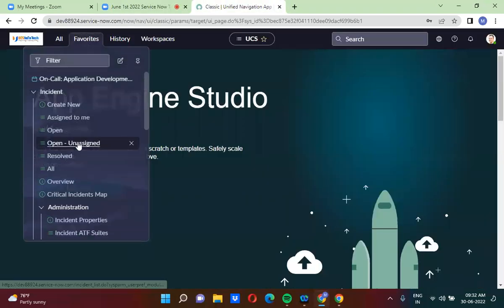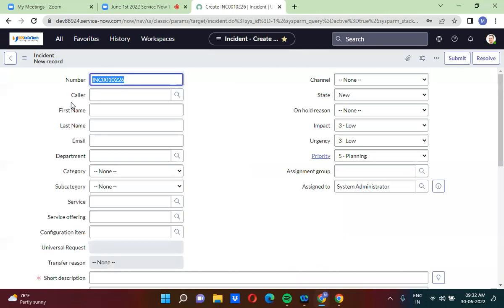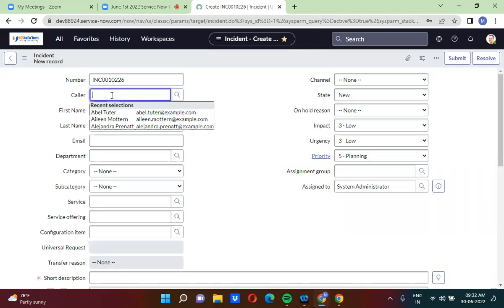So we have seen how to get the server side values in the client side. Here, as we are making change on the caller field, we are writing an onChange client script. In the onChange client script, what are we doing? We are making a server call using GlideAjax.